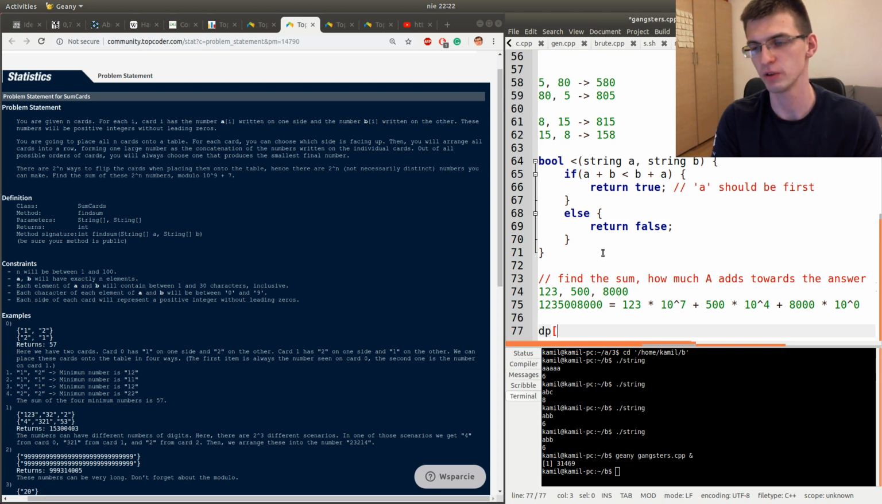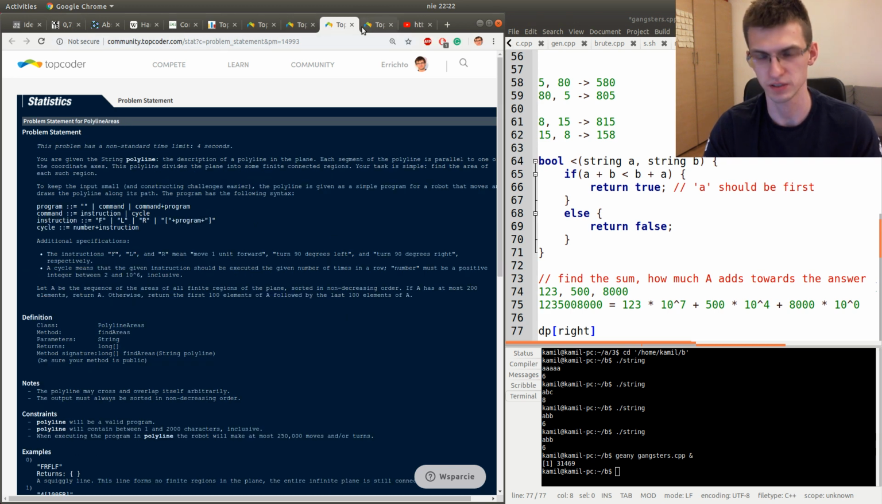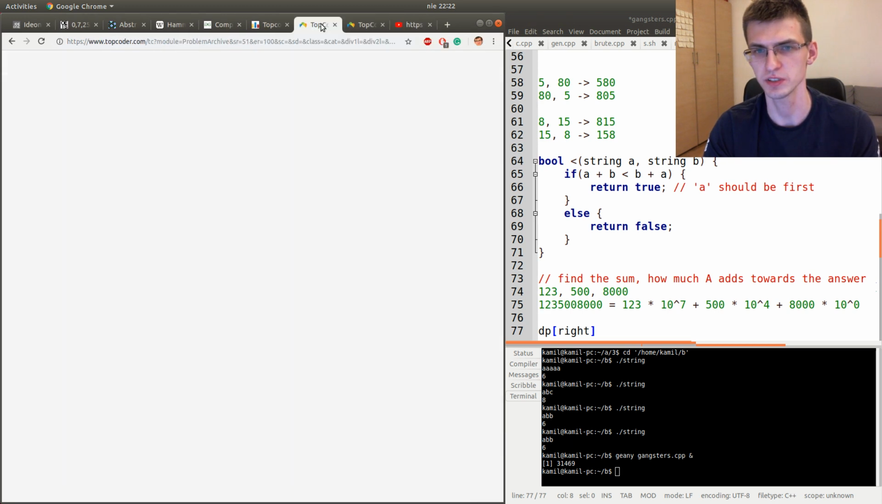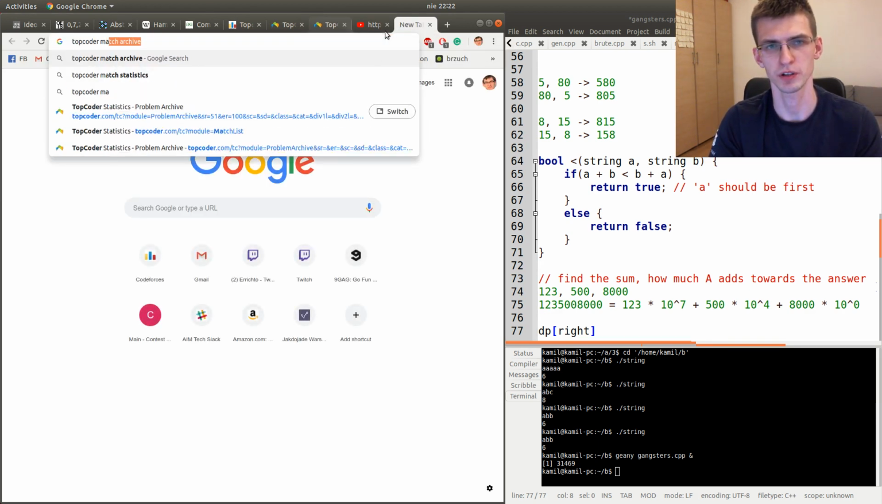So we will likely need dynamic programming, where the dimension is the number of digits to the right. And let's just say that it's dp of right. And here, once again, I can find my code, not to waste time implementing it from zero. Topcoder match archive.